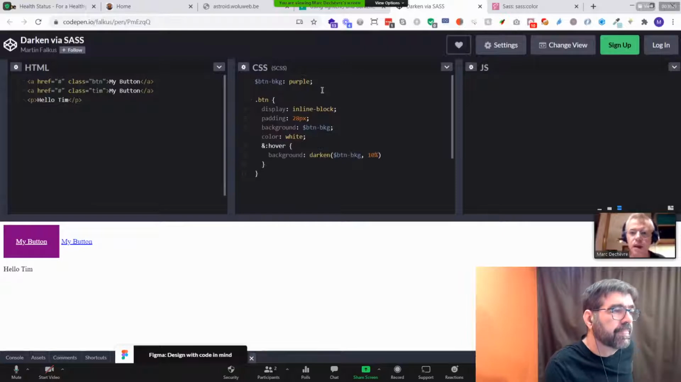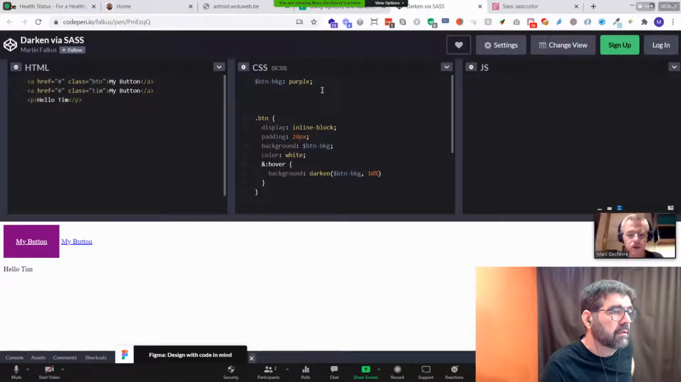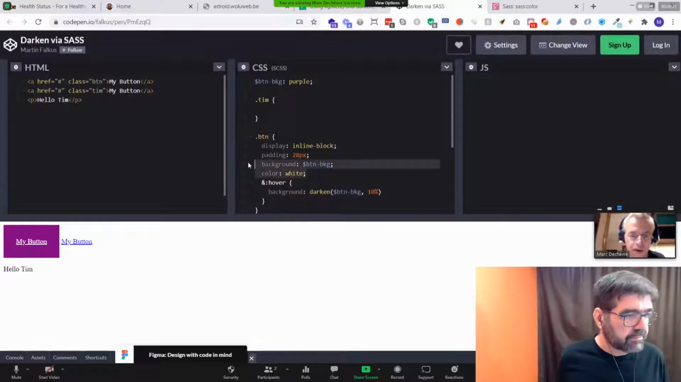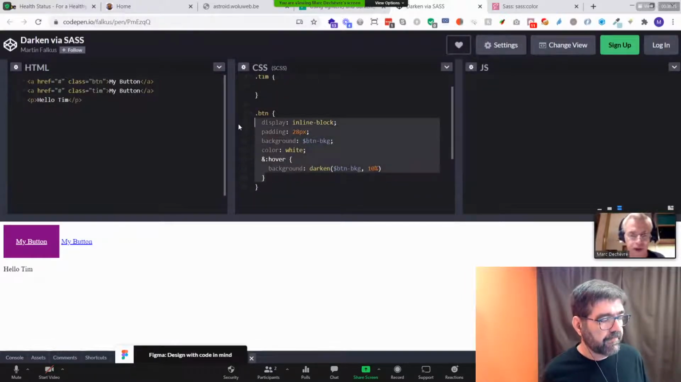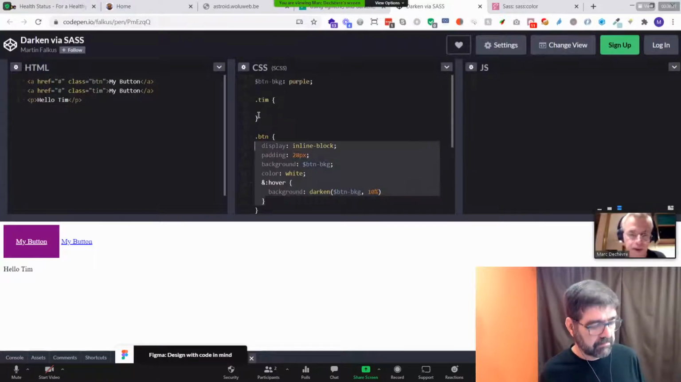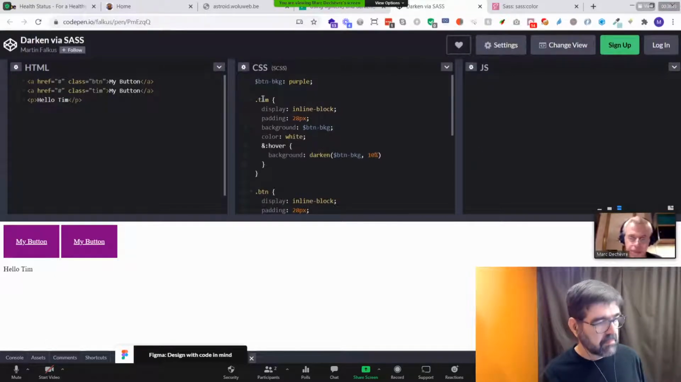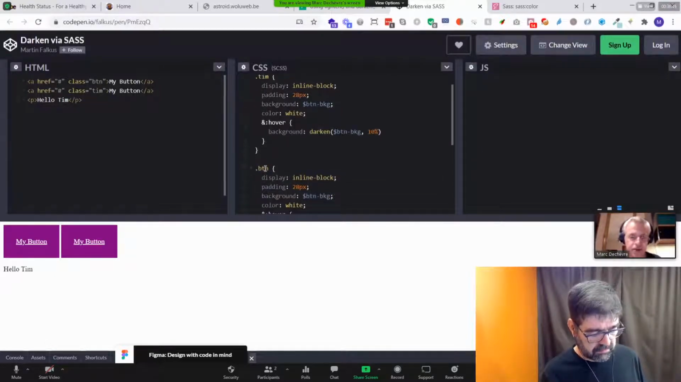So actually, I could define that Tim, and I could take the inspiration from the previous one, right? I will copy everything, and then we will change it. Okay, now Tim is defined exactly as button.